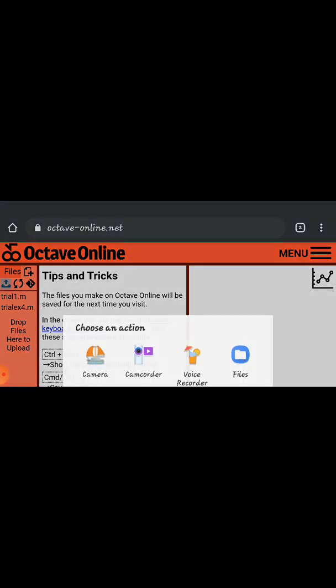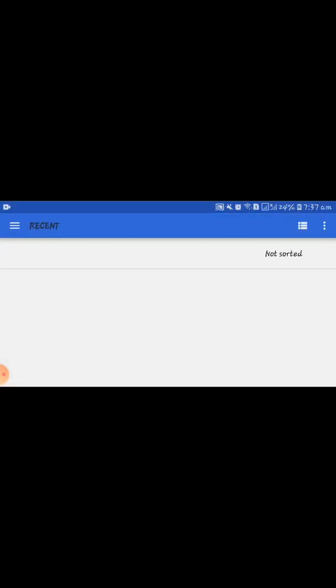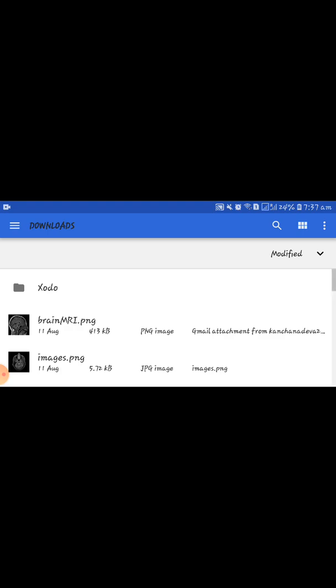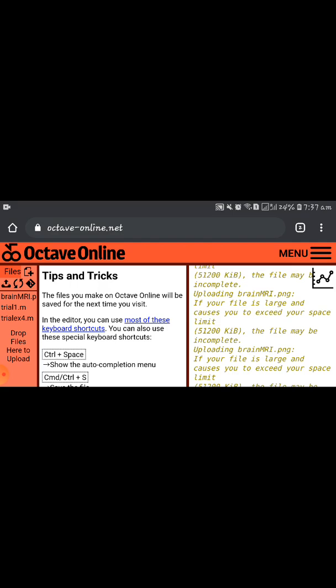I am clicking on upload. You can see it's asking for options. From the recent files I am uploading the brain MRI.png. At the left you can see the brain MRI has been uploaded. Now I'm going to run the code.